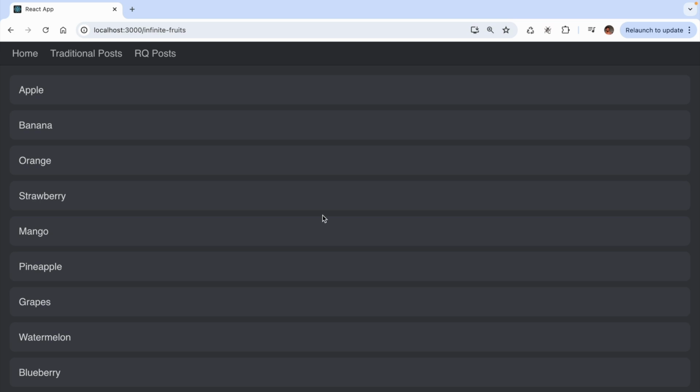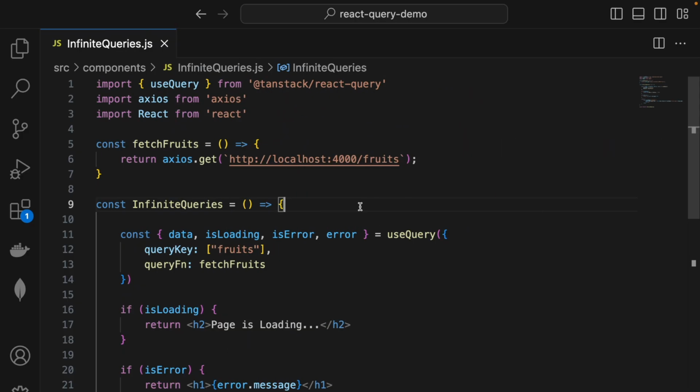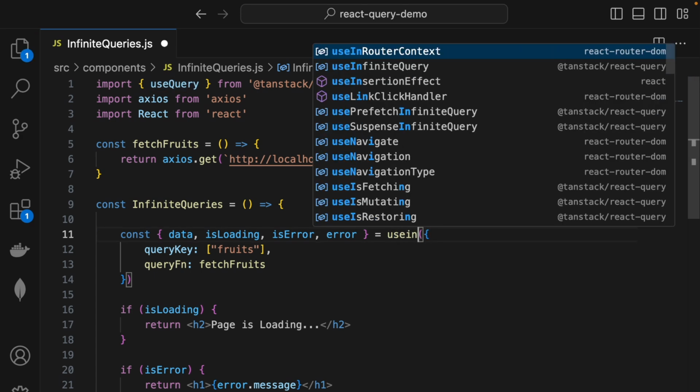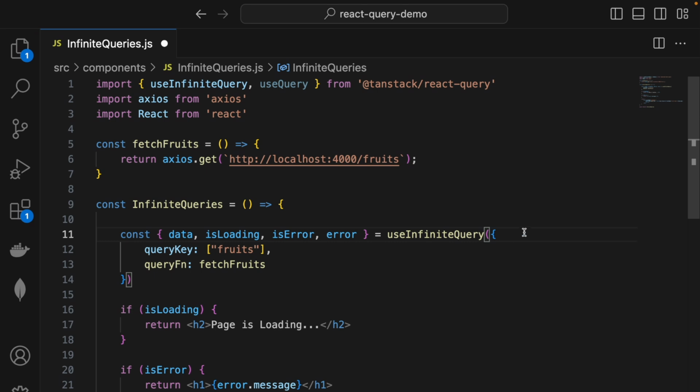So to achieve the infinite scroll functionality, there are a couple of things that we might have to change in this component. Step 1, instead of the use query hook, we have to use another hook called use infinite query. So let us remove this from the import. So this is step 1.